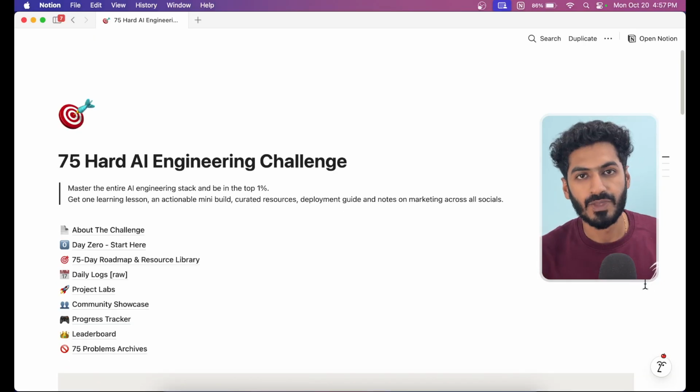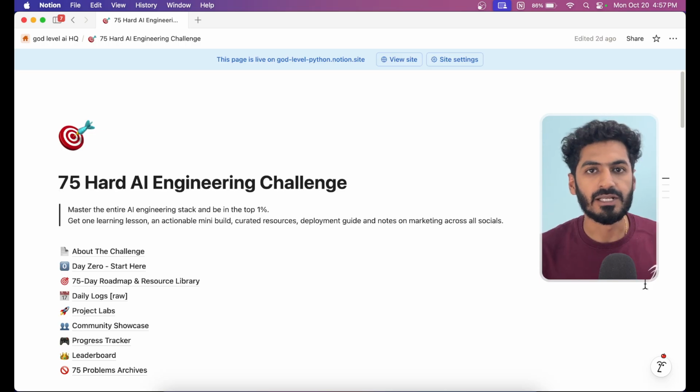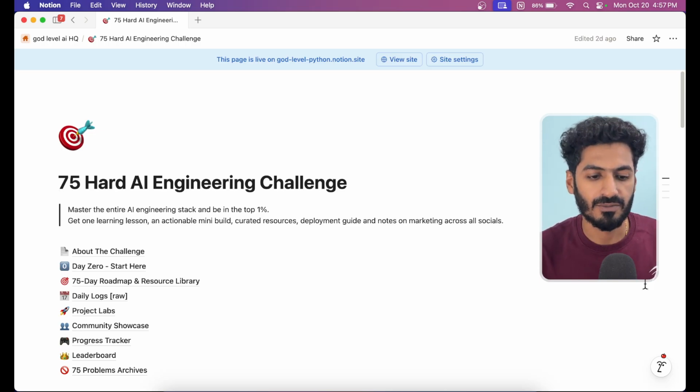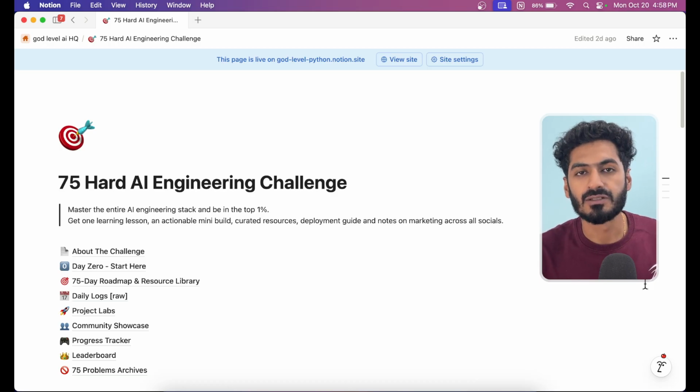Hey, day two. Day two is most important. Well, every day is most important, but still, the initial 5 to 7 days are very crucial for understanding the whole workflow. These will be the foundational days for you. And these are not just for AI engineering.